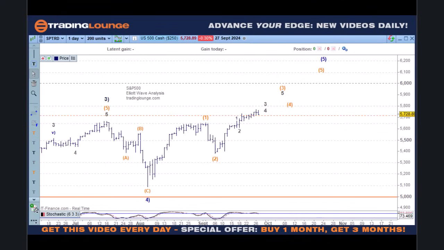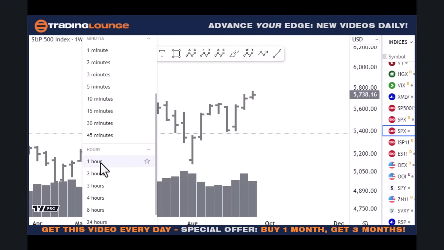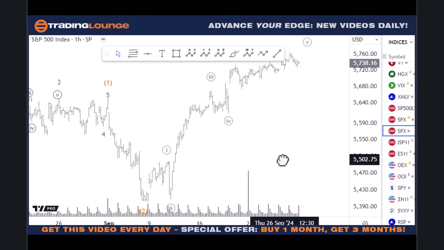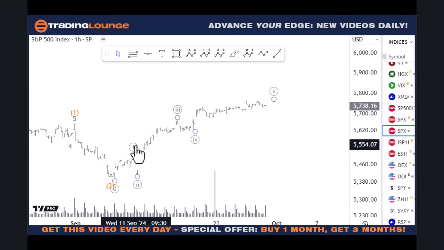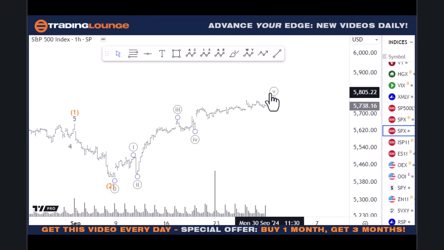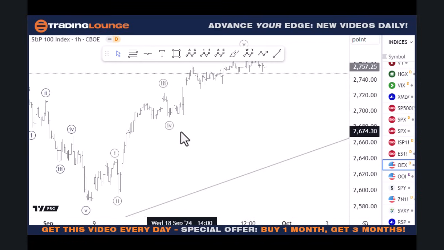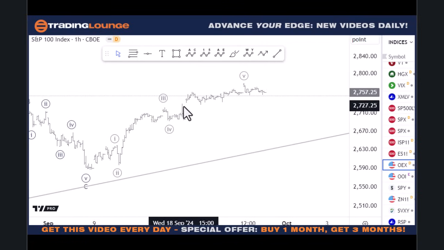So if we go back to the S&P here and just go to the hourly chart for a moment, one way to look at this is as 1 and 2 and 3 and 4 here, and then going up for 5. Now, I know it's a little bit messy in here, and in some of the indices this made a new low here, but in some of them, like the 100 here, it didn't make a new low. So we could view this as 1, 2, 3, 4 here, and then 1, 2, 3, 4, and then all the way up here for 5.